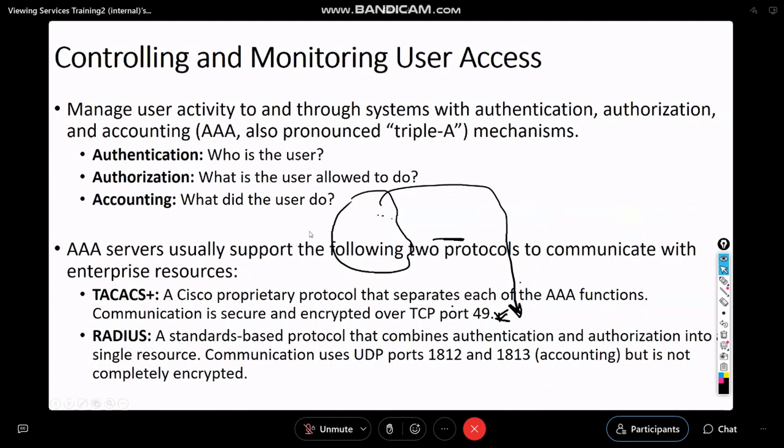Now, last but not the least, whenever you're logging into the devices, you need to control who is accessing it, whether the user is allowed to access, who is the user, and what things are allowed to be done by the users. These are basically the AAA authentication or AAA model, in which you have three different parameters: authentication in terms of who is the user, authorization in terms of what is the user allowed to do, and accounting in terms of what did the user ideally do.